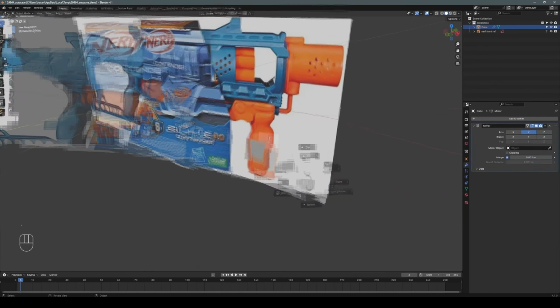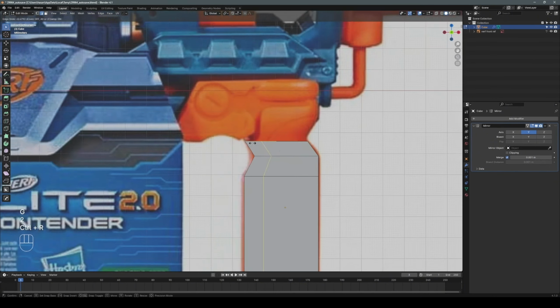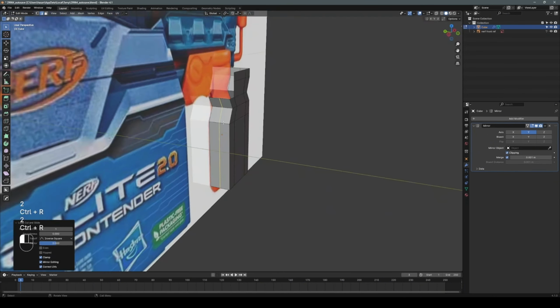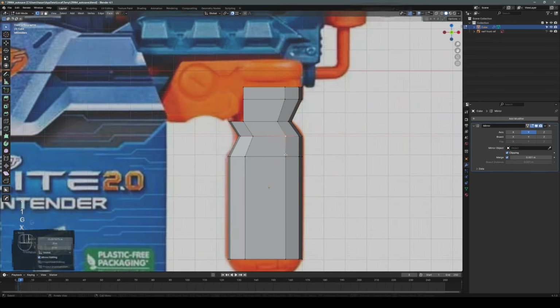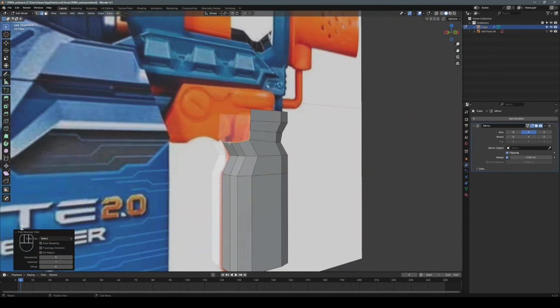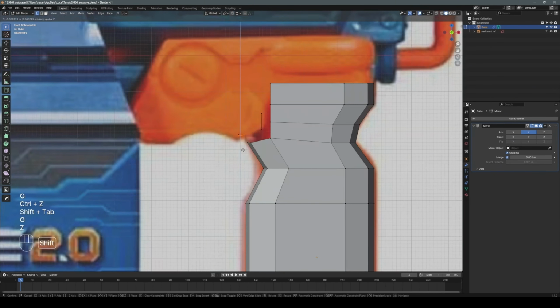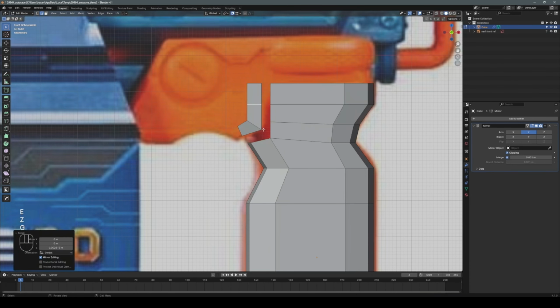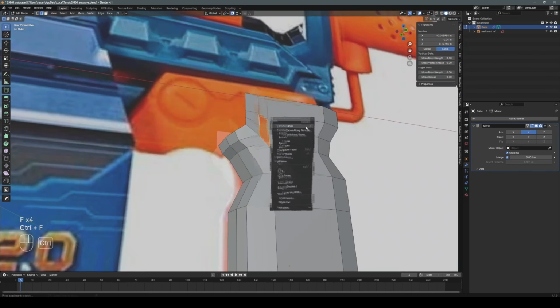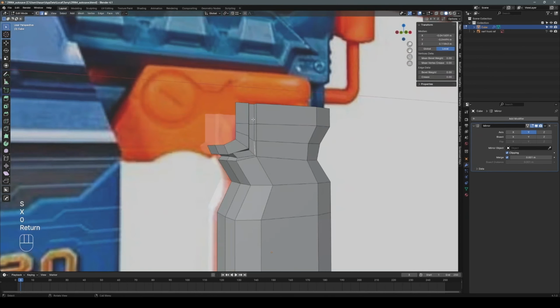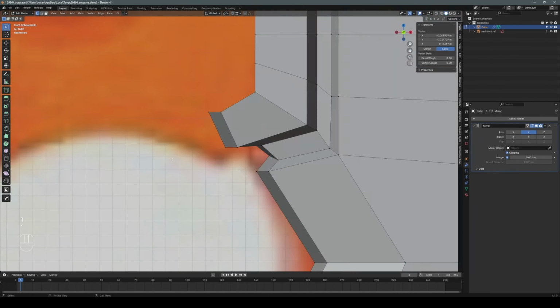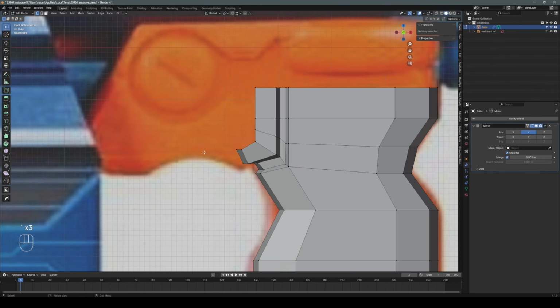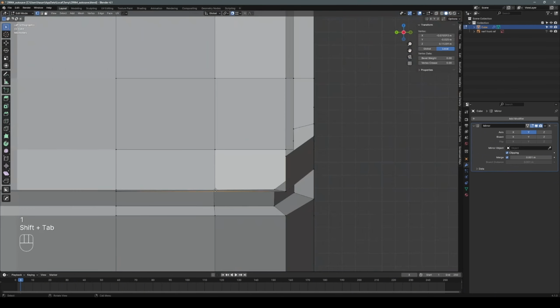With my reference placed, we can start blocking out our model. I'll try to recreate the handle of my gun for this example. I want to make sure my model is pretty low poly right now to keep it easier to manage. Going too high, too early, means that it'll be harder to bring in big proportional changes if something turns out to be wrong later on.